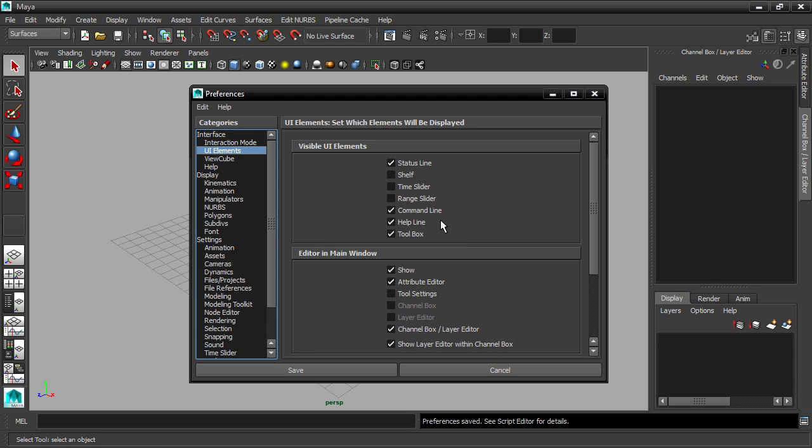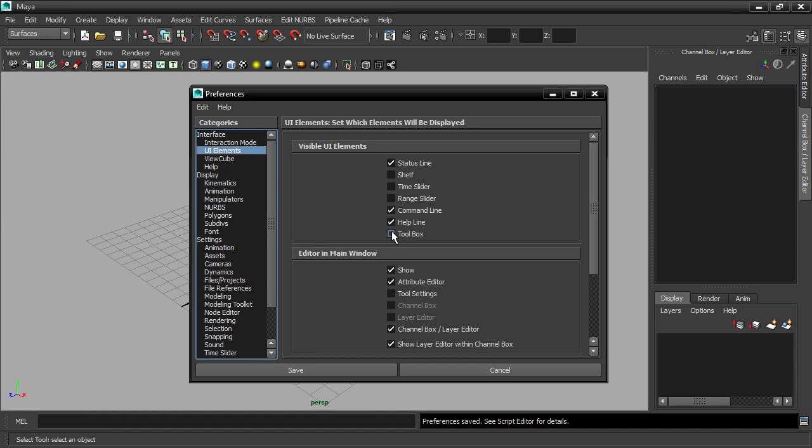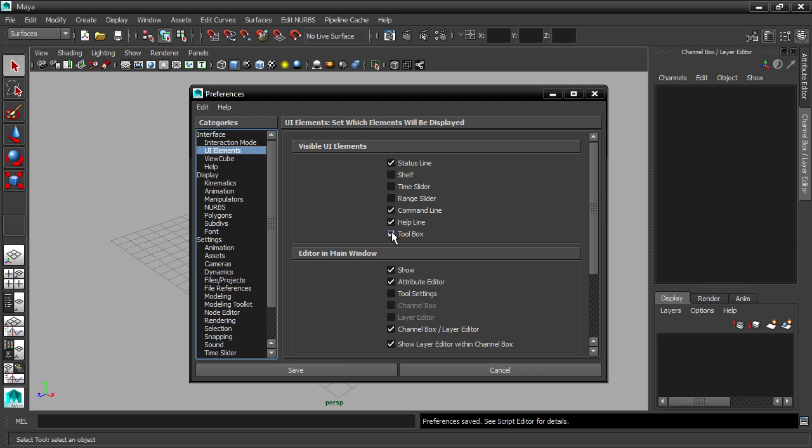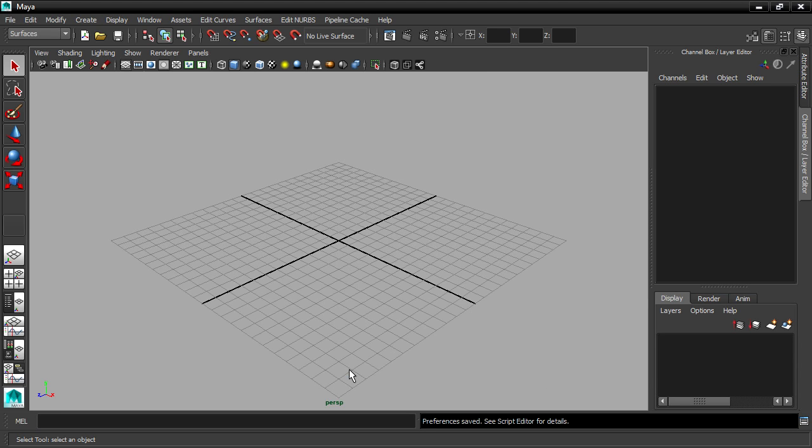Okay, so I want to keep that one on as well. The toolbox is this area over here. Once you become an expert, you might be able to do without the toolbox, but I actually keep it on all the time. Okay, so those are the main user interface elements that we can turn on and off. We can close the preferences window, but don't forget to save first.